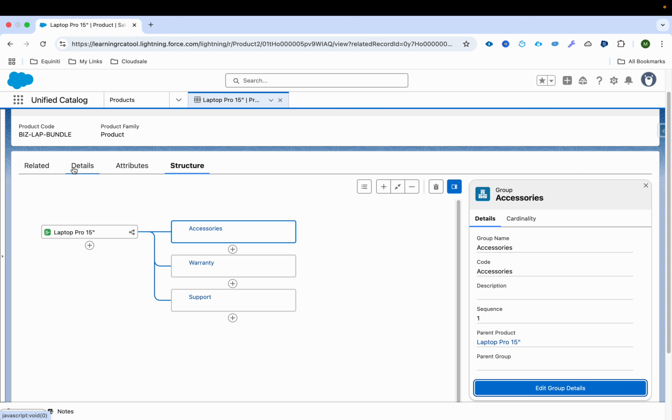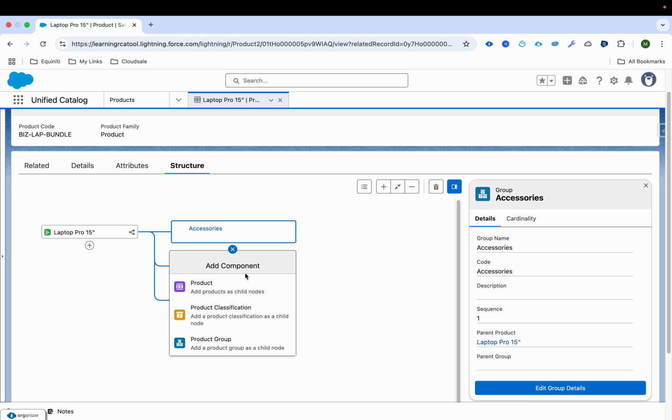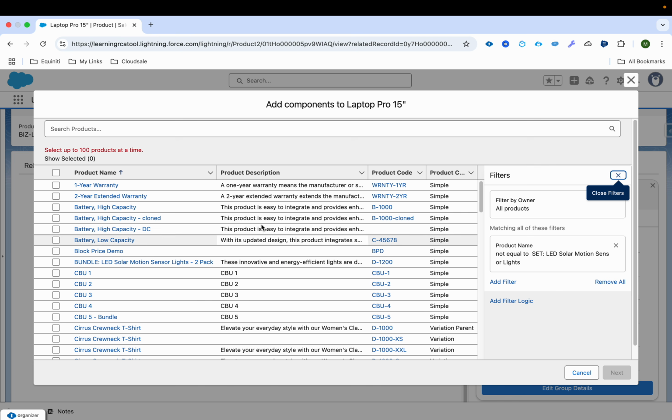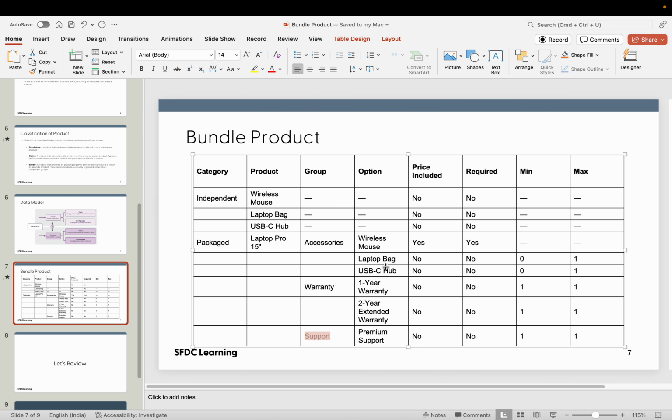Now this is done. What I want to do is add a few more products. So let me just add over here, and here you can add a product group as well. If there is something like a tab, and in that you have another category or another tab, you can add it using a product group. Product classification we are going to cover later in the next video, and over here right now we want to add a product.